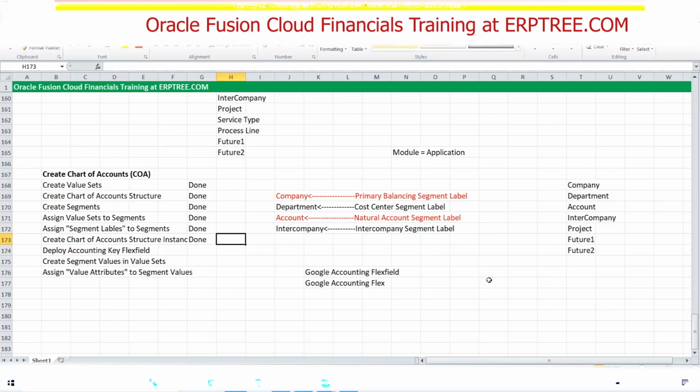Okay, what is the system going to validate? The first point is the primary balancing segment label and the natural account segment label. These two are mandatory in every chart of accounts. You should assign those two. If you don't assign, when you submit your chart of accounts for validation, it will identify that as an error.